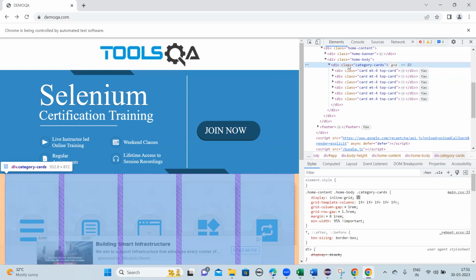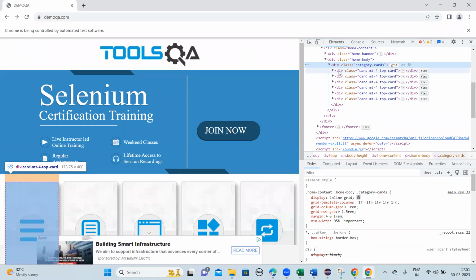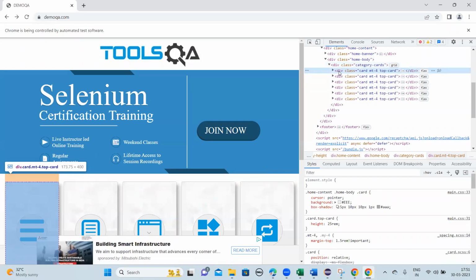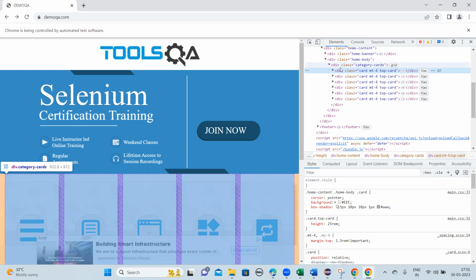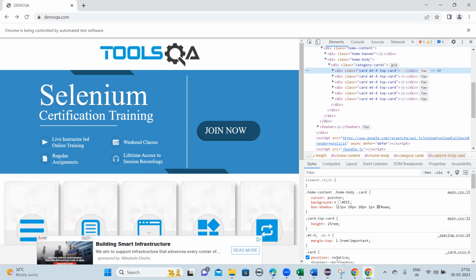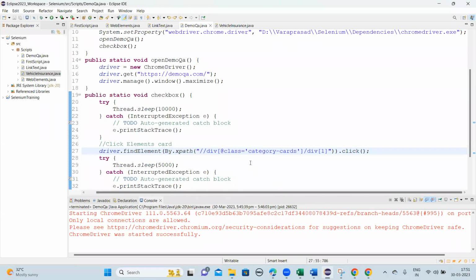First, I'm finding this element by using this class attribute. After that, from this element, I want to go to the first child element. I want to click the first child element inside this division element. So that is how I defined the XPath, guys. See, look at that here. It is the first element, division, with the class value category-cards. It is the first parent element.